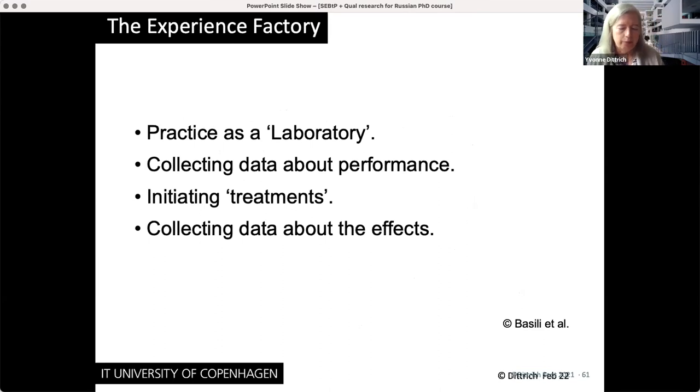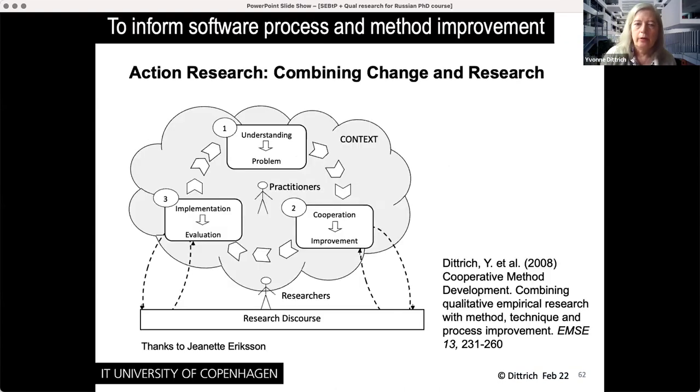And you can say that this has also been done earlier in a more quantitative way. When you look into Vic Basili's experience factory, they proclaim that practice should be a laboratory. So they are collecting data about performance and initiating treatments and collecting data about the effects. So it was a very quantitative and very top-down way of experimenting with methods in practice.